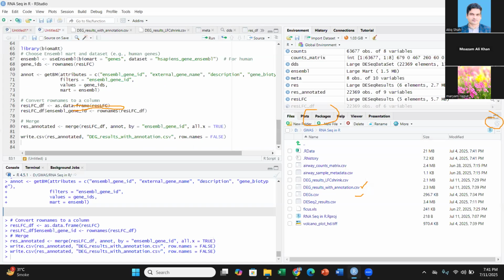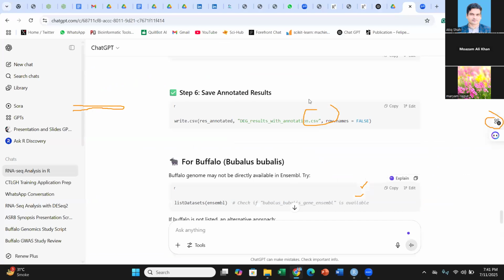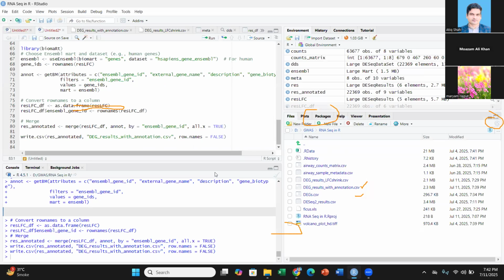Come to ChatGPT. Okay, now write a message. I have done gene annotation successfully. And for confirmation, take str of your file. No, you don't need to write. You can take str if you need, otherwise you can just say I have done.